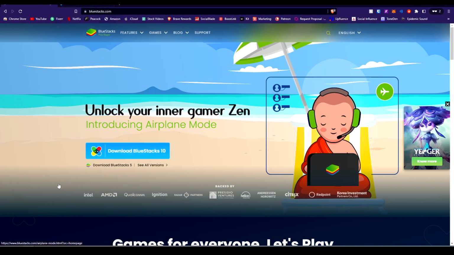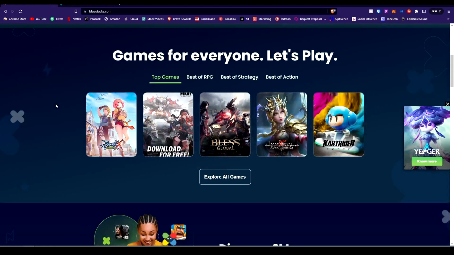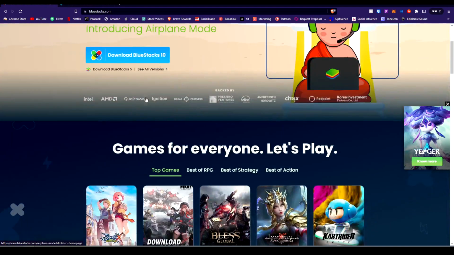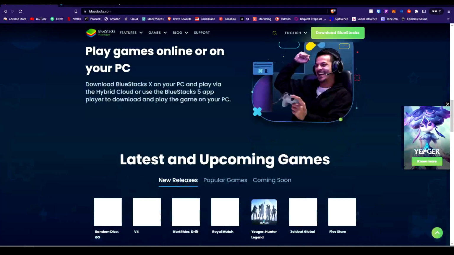So first thing you're going to want to do is head to this website right here. This is basically an emulator that'll mimic an Android device onto your computer. Now there are many different emulators that you could use. If this one doesn't work for you in particular, I recommend you just look up Android emulators and see what will work for you. I'm going to be using this one because this one has worked for me.